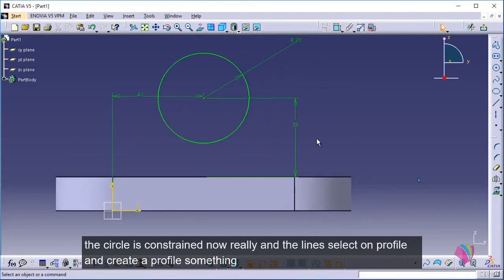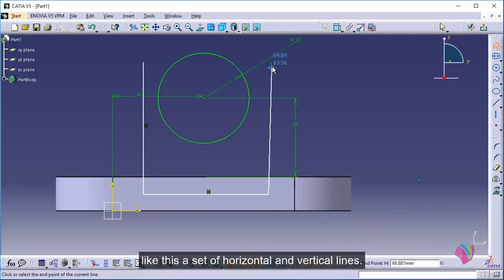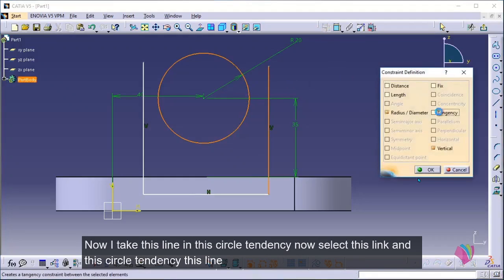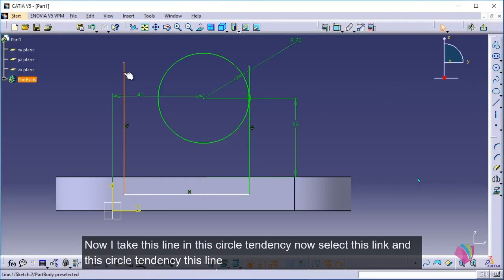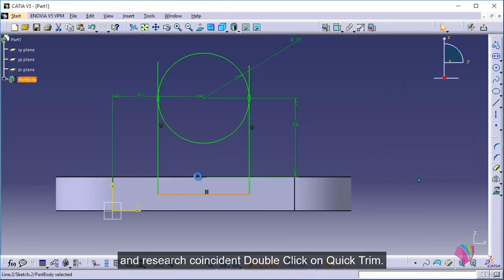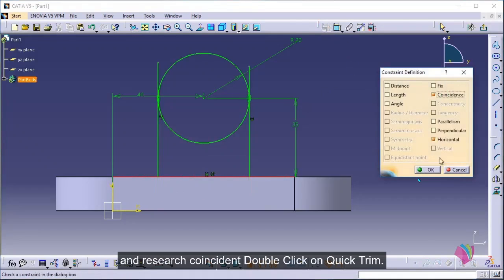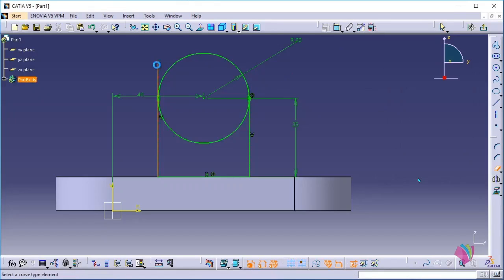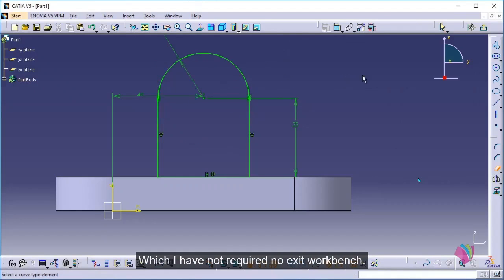The circle is constrained. Now we'll add the lines. Select on Profile and create a profile something like this, a set of horizontal and vertical lines. Now I'll take this line and this circle, tangency. Now select this line and this circle, tangency. This line and this edge, coincident. Double click on Quick Trim, trim this object, this and this, which are not required.